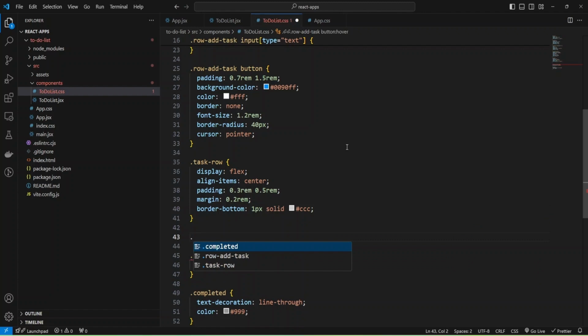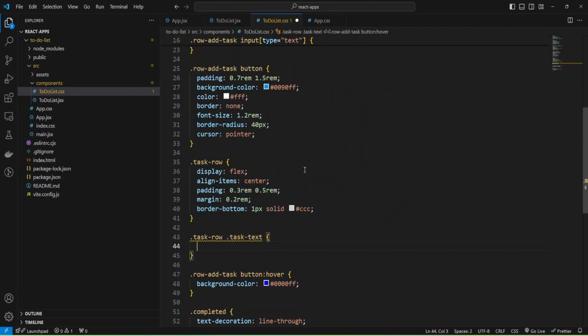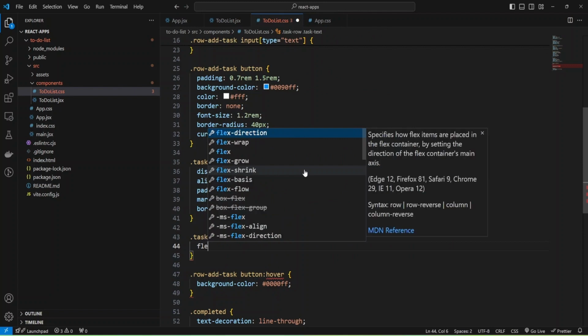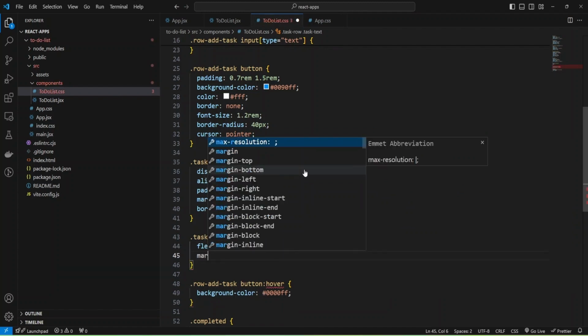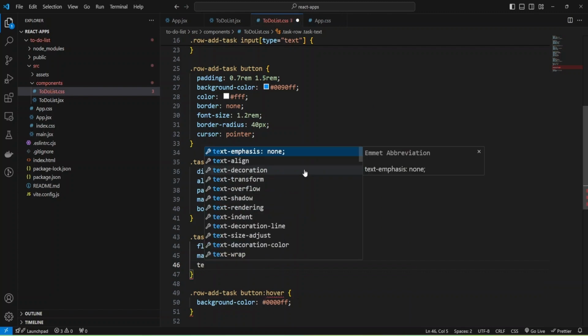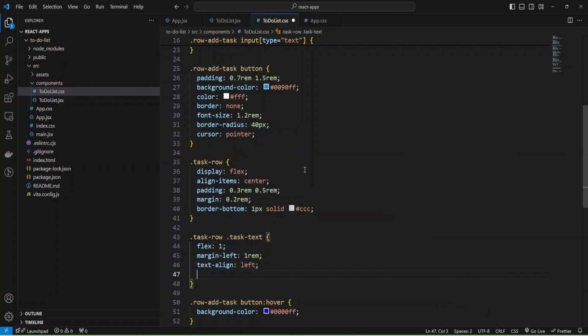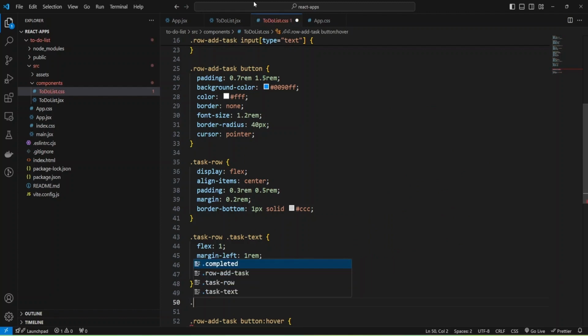And now we can add styles for our text. It will be task row, and we have our task text inside our task row. And I will place flex 1 to take all available space, and button and other elements will take their own space, and add some margin left of 1 rem. And I can make text align left and increase font size to 1.3 rem.